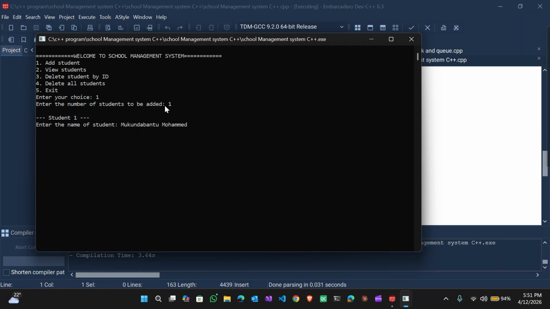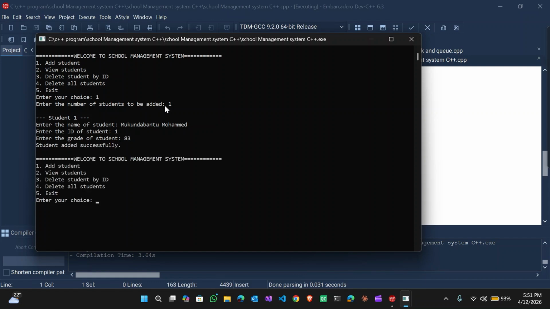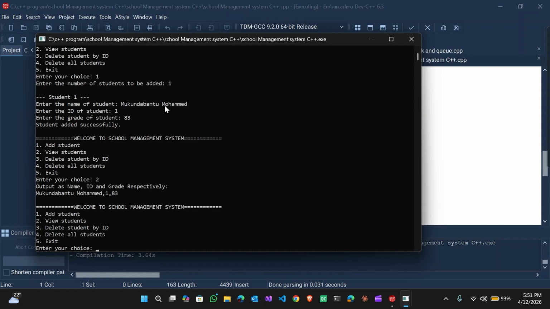So after you enter your name, you can add the student's ID. Let me enter the number and then the grade and you continue. So the student is added successfully. Now he's in our system, and you can continue again to start again. So let me view a student to show that he has been entered. So you see that there is my name right there, and my ID, and also my grade, 83.